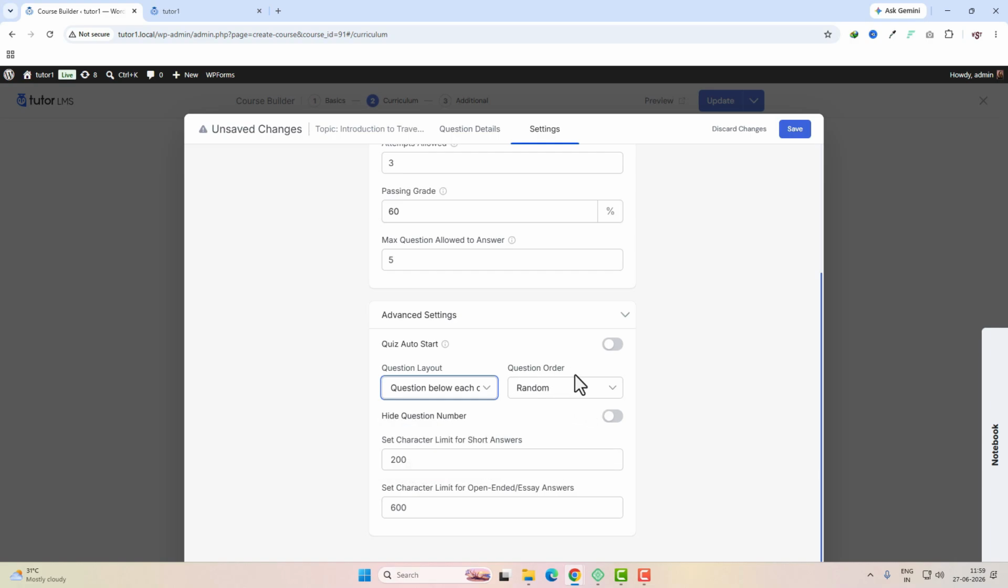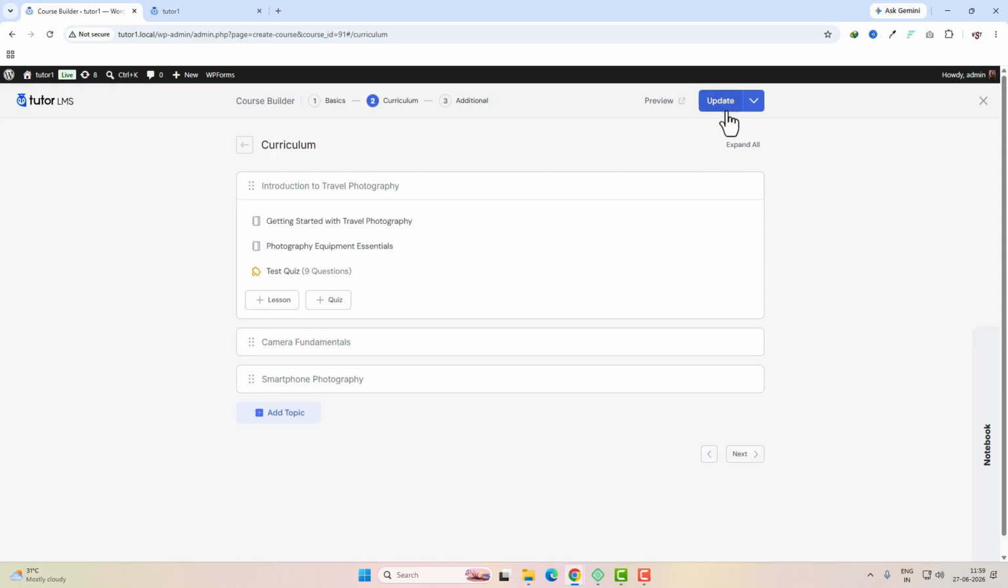I think this is the best option, questions below each other. After that, question order: always keep it random. Next, set the character limit for the short answer, suppose 100, and set the character limit for the open-ended essay, suppose I am making it 400. Once done, click on the save option, and after that you must update the course.